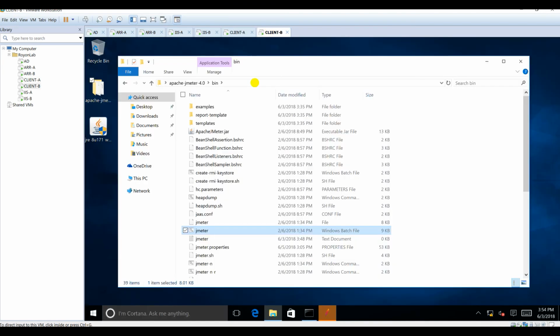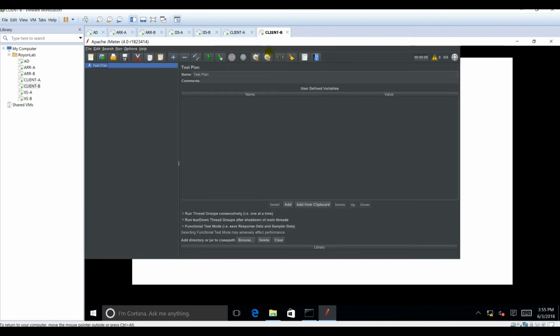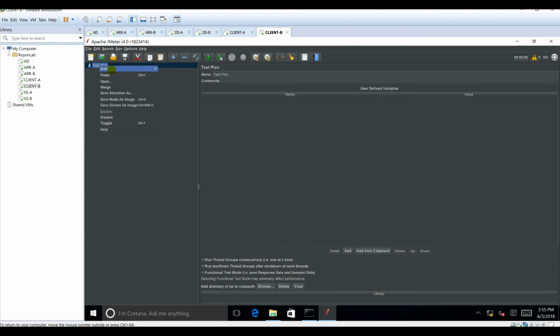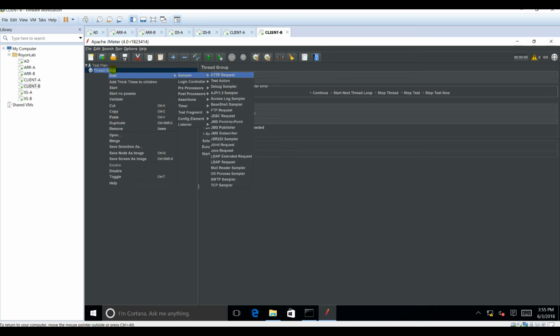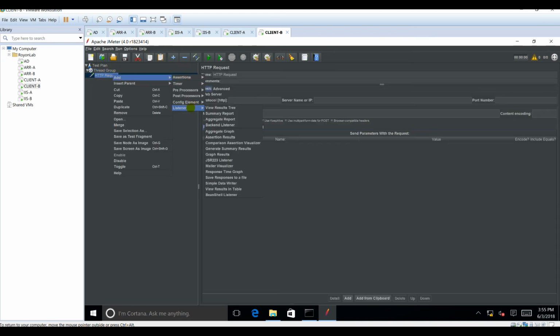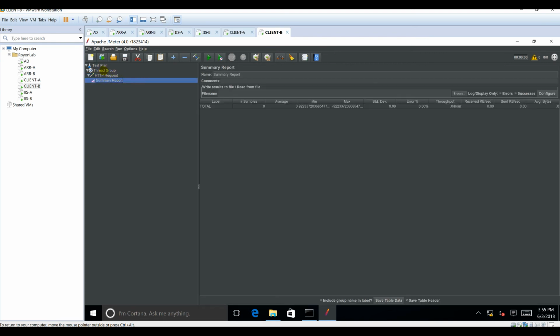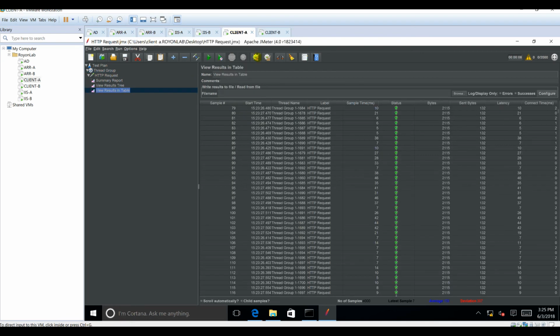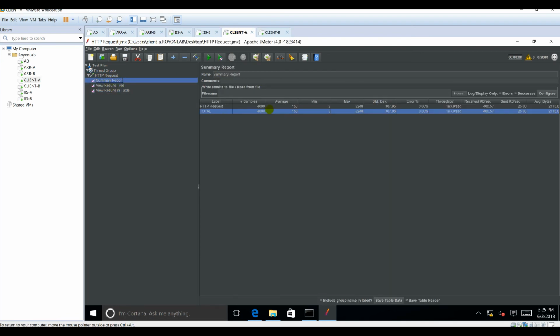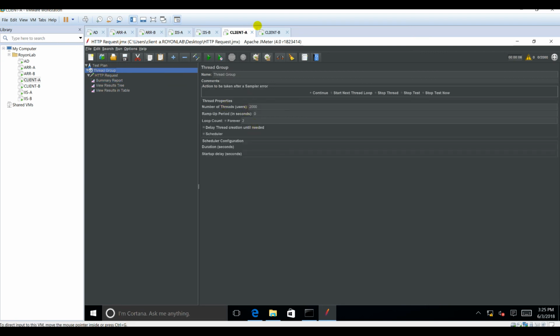Now let's do one more thing. On client B, I'm going to create another group. I'm going to create another sampler. I'm going to add a listener, a simple listener. That's it. I'm going to go to thread group. I'm going to add 2000 here also. Ramp up 0. Loop once. Let's see. It's looped twice, so we're going to change it to twice.